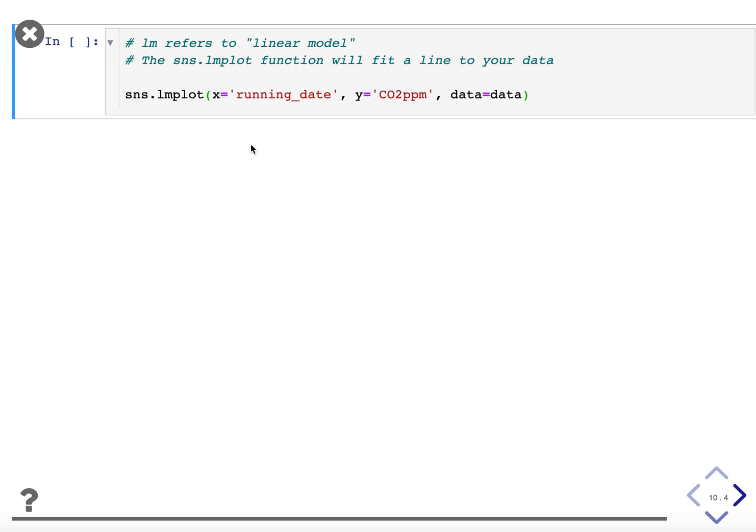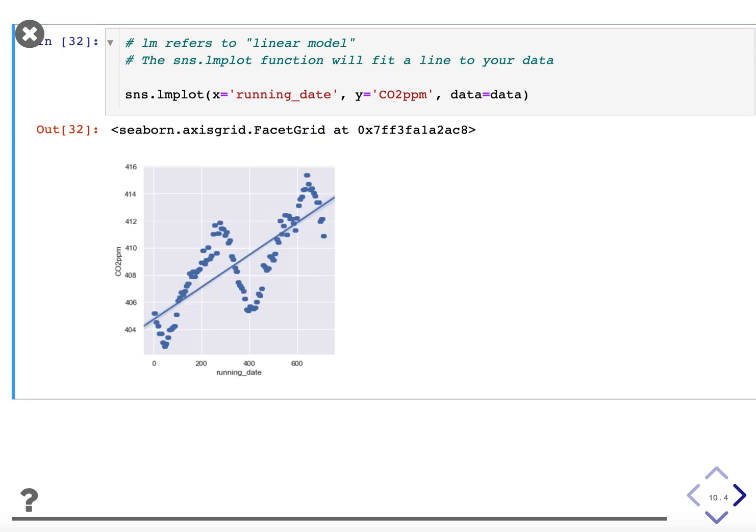One of the most common seaborn plot functions is called lmplot. So we call it by sns.lmplot. And this is how easy seaborn is to use. Just by referring to your dataframe, saying data equals your dataframe, in our case data, as soon as you tell seaborn what the dataframe is, you can refer to your data by column name. So let's say we want a linear model plot using lmplot, where the x-axis is the column running date and the y-axis is CO2 parts per million, and we say that our dataframe is data. And really quickly, seaborn will come up with this beautiful plot.